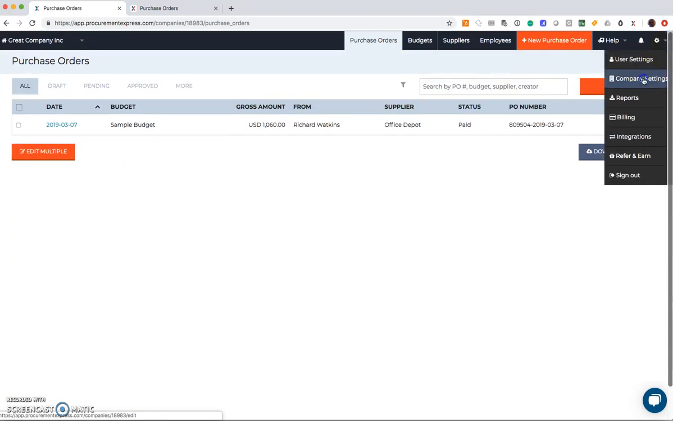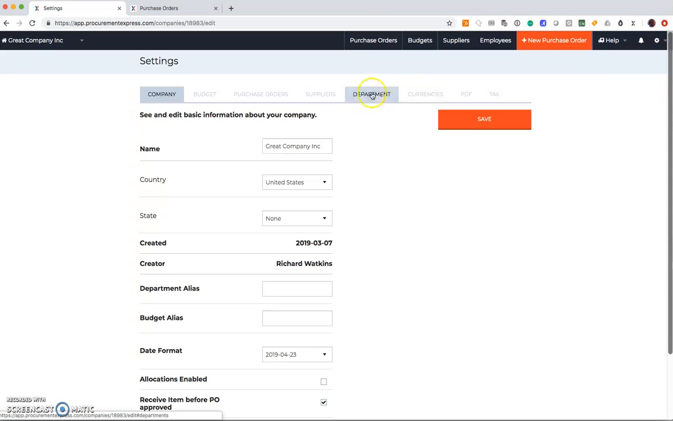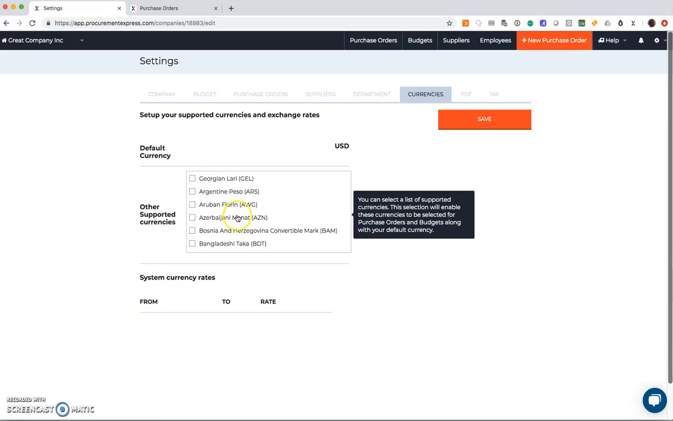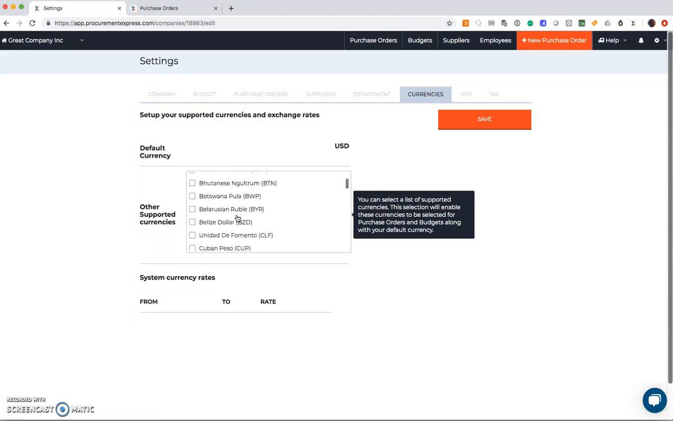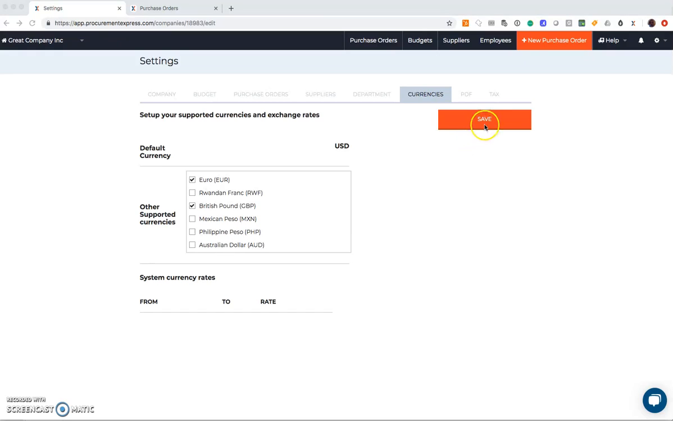So let's go into the company settings, and I want to add euro and maybe Great British pounds, maybe Canadian dollars. So I can click on currencies and I can go in and find those currencies that I want to add. So I found euro and I found Great British pounds, and I'm going to add those in as currencies.